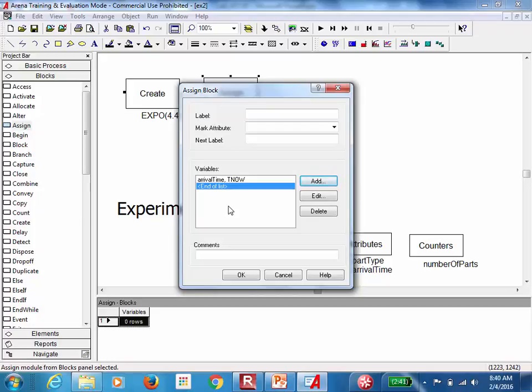Now I want to define the second attribute, which is the part type. We know that 60% of the parts are going to be part 1 or part A, and 40%, the rest, are going to be part B. So in order to assign that attribute, I can use a distribution that is called the discrete distribution. And I think I mentioned that one in the previous lab.